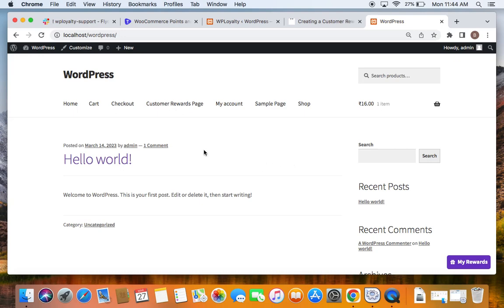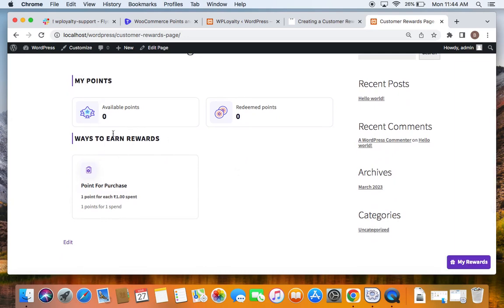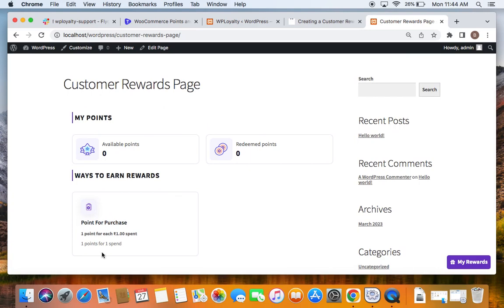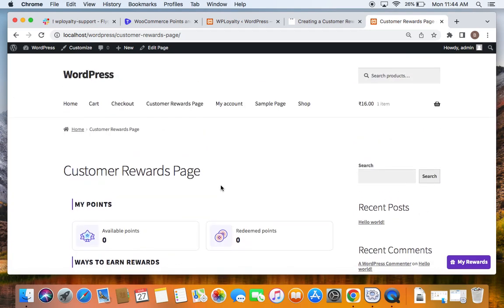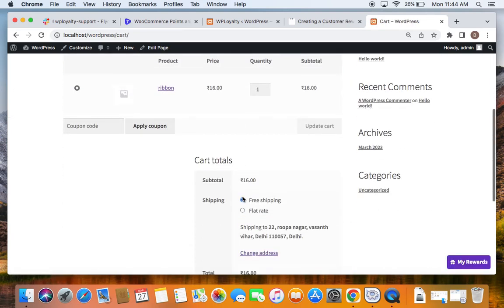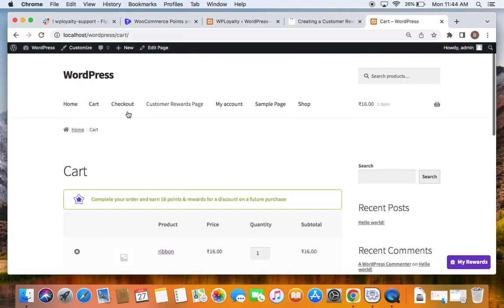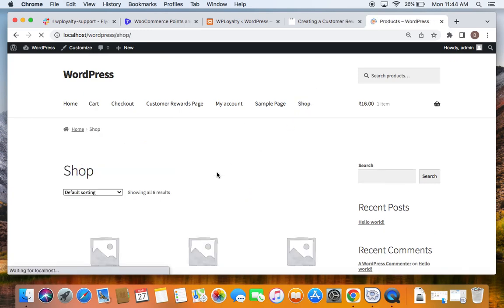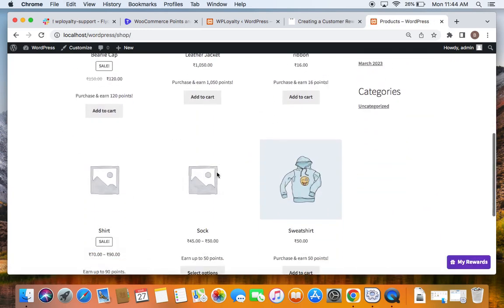Now let me take you to the customers rewards page where I can see ways to earn rewards, which says points for purchase, 1 point for each dollar spent. Nice, isn't it? So now as a customer, I'm able to see that I can earn rewards or earn points. So what I'm going to do next is go to cart and add some items. I've already added 1 item. Let me go ahead and add a few others. So let me go to the shop page and purchase some products.